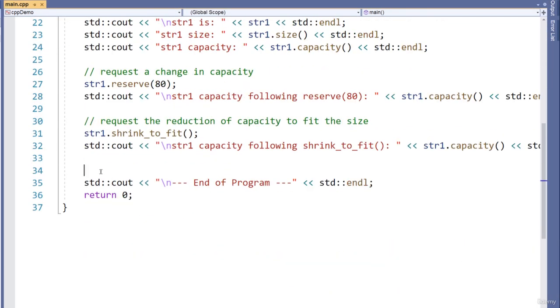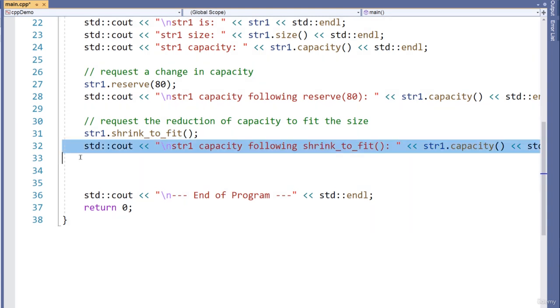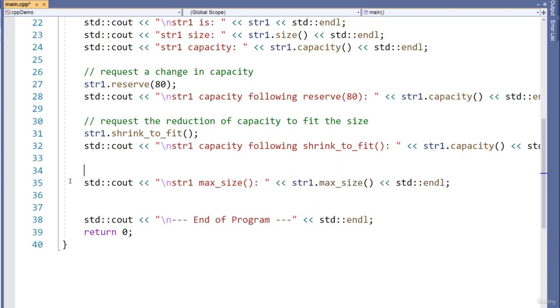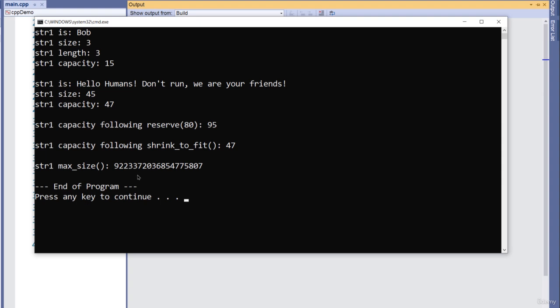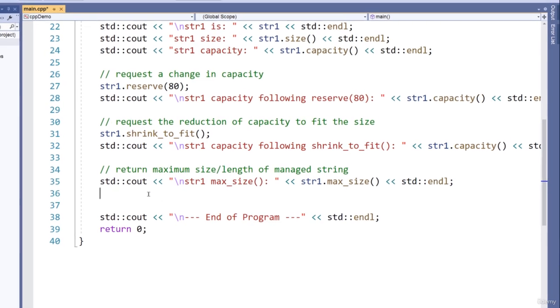And then one final thing, we can check what the maximum size is on the machine. Copy this again. This is going to give us the maximum size of the string that can be managed by a string object. So what I'll do is I'll build and run, and we can see that we'll get a huge number like that. So you can see on my machine currently it can manage a huge string. Okay, so that's going to return the maximum size or length of the managed string that the string object is going to manage, right?